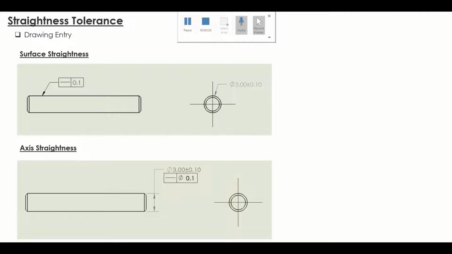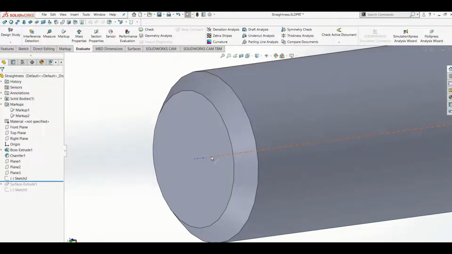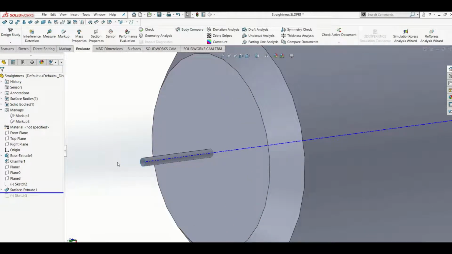Let's have a look at the tolerance zone. As long as the control frame is attached to the dimension, it will control the axis of the shaft instead of the surface. So this is the axis of the shaft. And here, this is the tolerance zone with a diameter of 0.1. As long as the axis lies within this tolerance zone, it is within the spec. Just a representation of the axis in the yellow color curve.